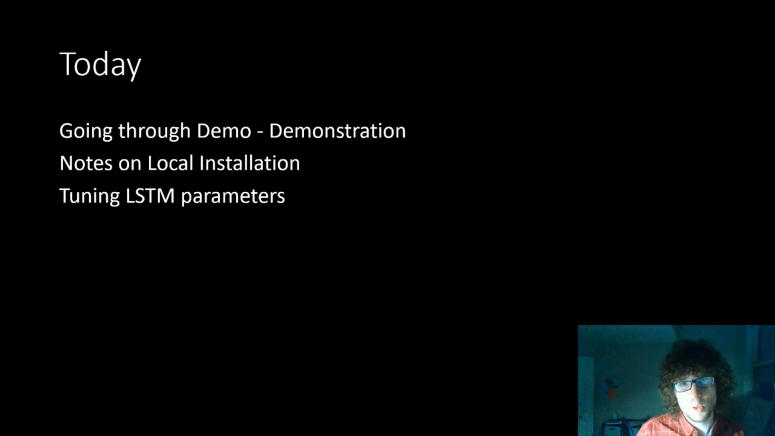It actually took me a while to just figure out how to install it. I think it might have just been a personal problem, but hopefully some of my notes will make it easier for some of you watching. Then we'll also go into how we would tune the LSTM parameters to get the best model for it. That's what we're going to take a look at.